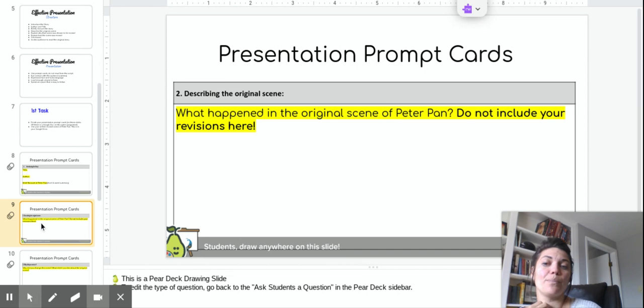Then your second prompt card is describing the original scene. This is what happened in the original scene of Peter Pan. Do not include your revisions here. If you decided to revise chapter 2, or when Wendy gets shot out of the sky by the Lost Boys, or the fight at the end with Hook against Peter Pan, describe this scene right here. Describe what happened, any important details you may want to add. Now, on these prompt cards, you really only need bullet points.